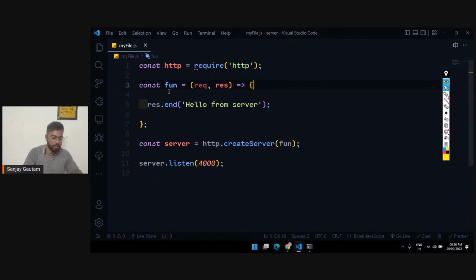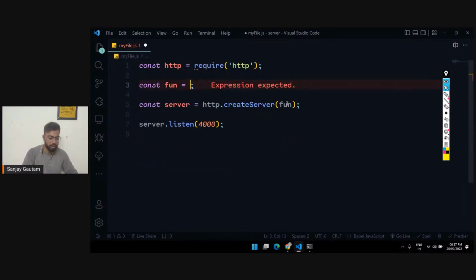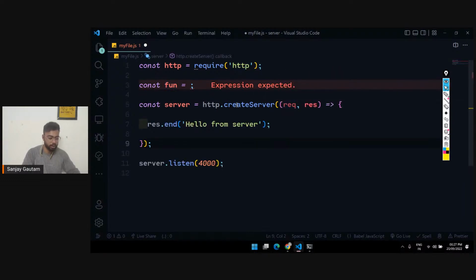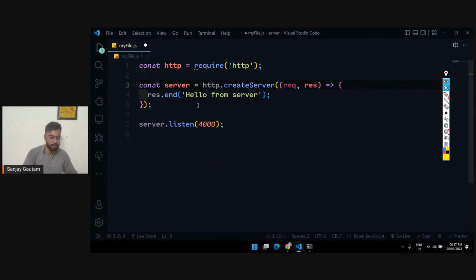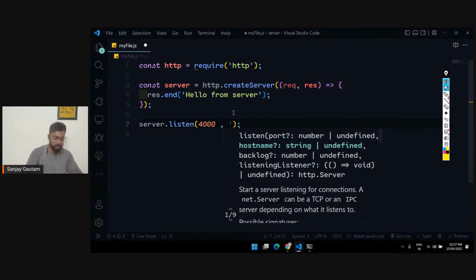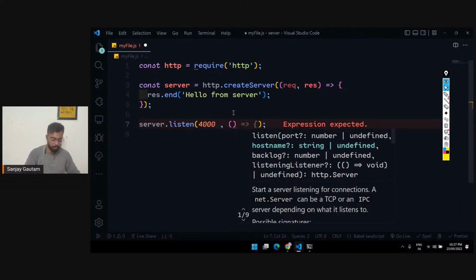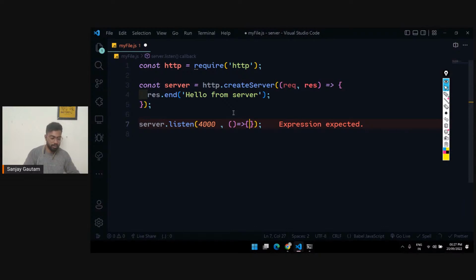And instead of creating a separate function, I generally cut this and directly paste it here. So you don't have to create a separate function; you can directly pass a function inside createServer. And this server.listen can also accept a second parameter, which is a function. So I'm going to type a function directly here, and these types of functions are called anonymous functions.